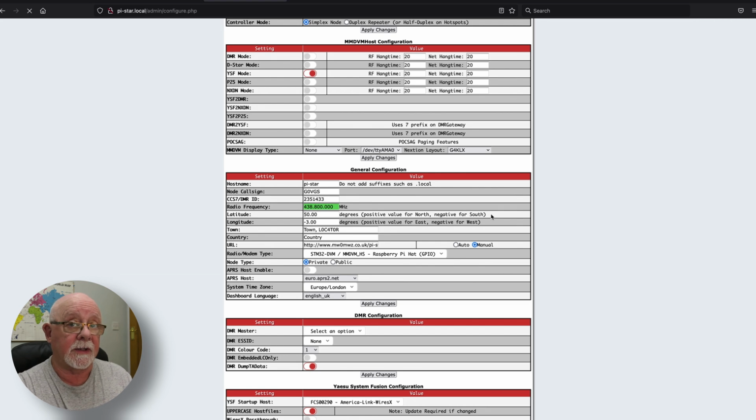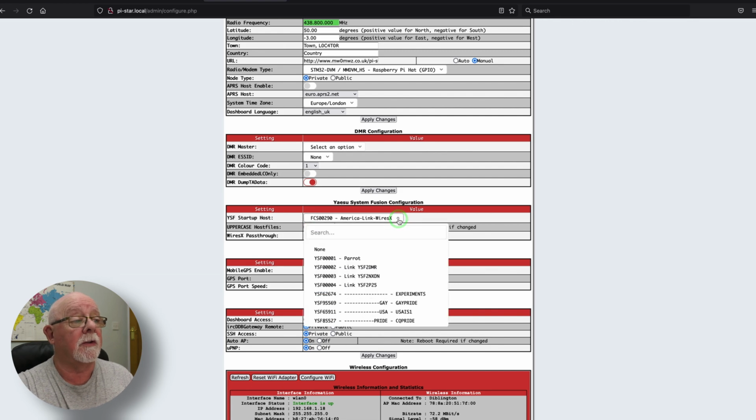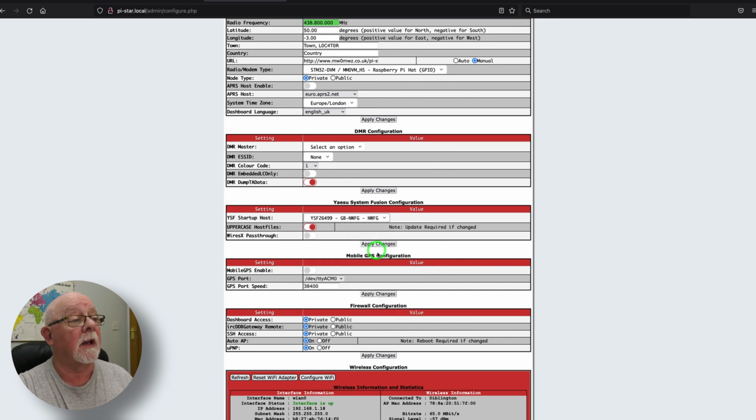And the very last thing we need to do is change the startup host. So we come down to Yaesu System Fusion configuration. You'll see here YSF startup host, and at the moment it's on America Link YSX. So what we can do is just drop that down and you'll see you get a search right at the top. So let's connect to Northwest Fusion Group. If I just start typing NW, you can see right at the top there, we've got GB NWFG. So let's select that. And now we're going to apply changes for the last time.